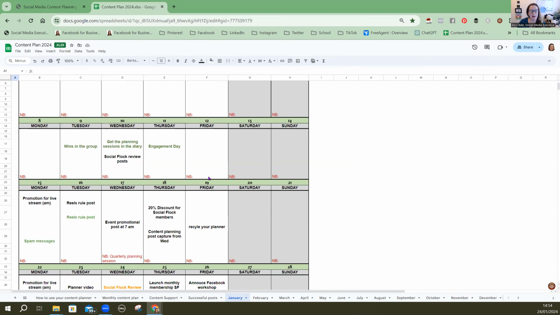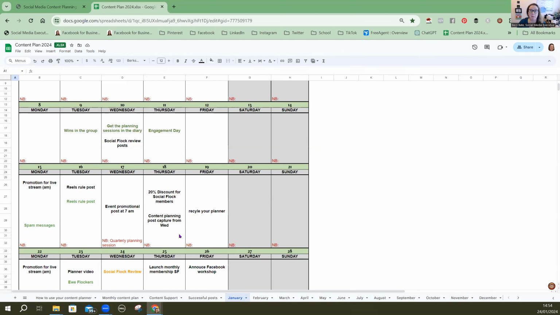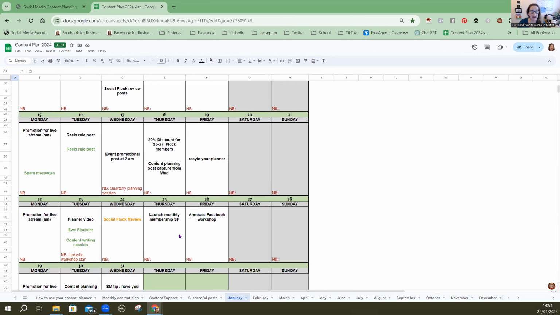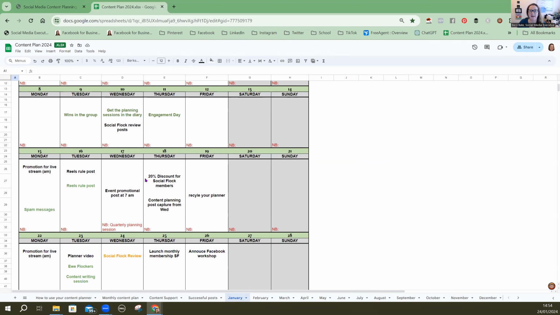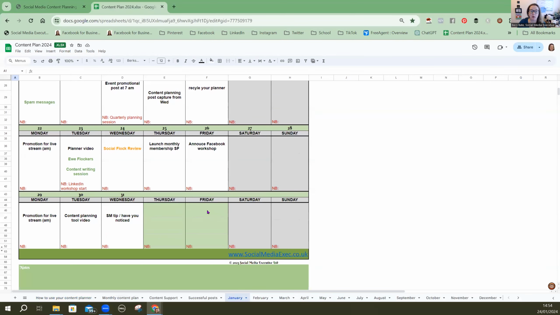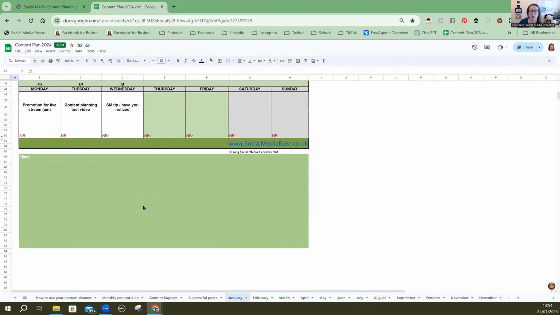And the red NB area is any events that might be coming up, okay? So it might be things that are coming up, like I've got a LinkedIn workshop coming up. So I put that in knowing that 2 weeks before I need to promote that event. So again, you just put an idea of what you want to post and when on each of these months of the year. And again, you can print these out if you wish to. There's some notes at the bottom if you want to put notes on there.